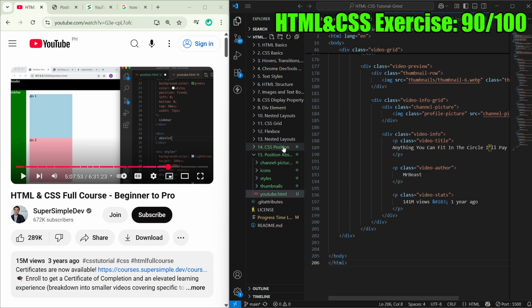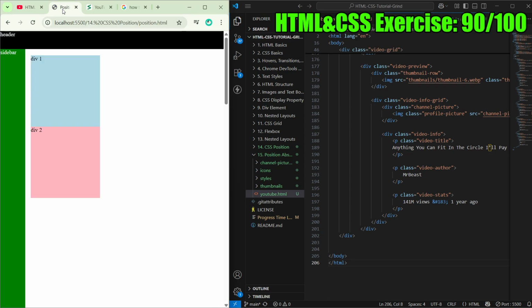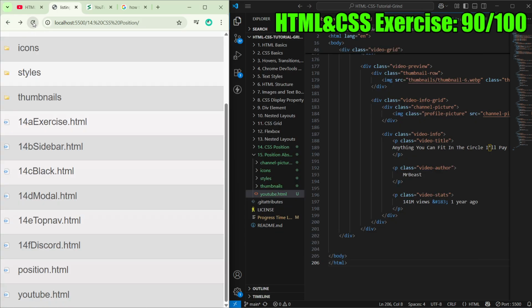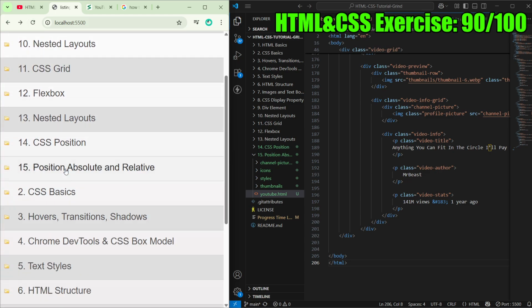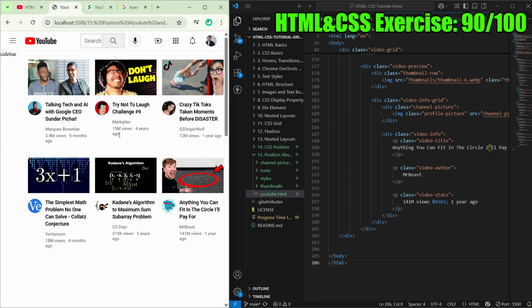All right. Okay, where was I? Right, over here. Let me go here. Refresh. Oh wait, no, to the other ones. So there's going to be a new folder that shows up, position absolute and relative, open HTML, YouTube, HTML, and CSS, and here it is.